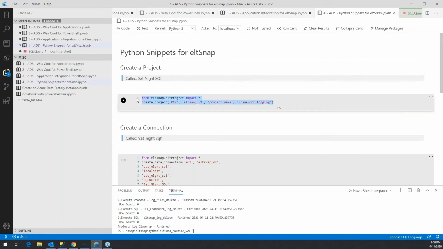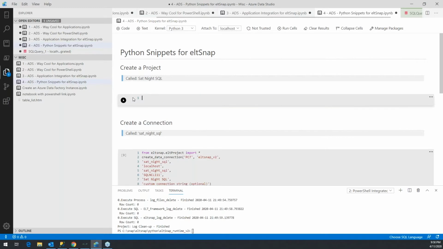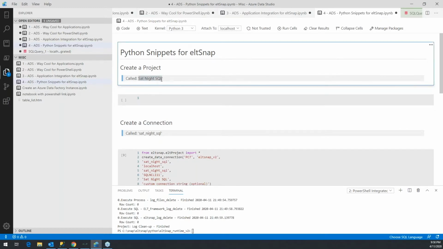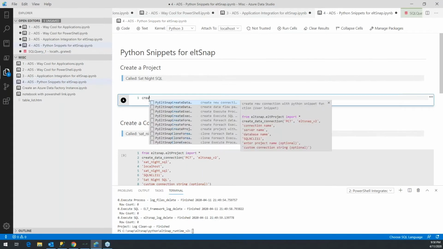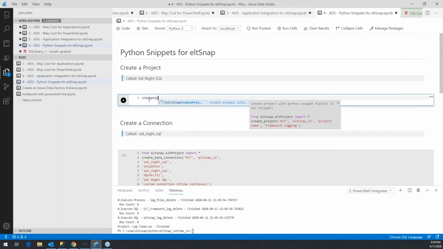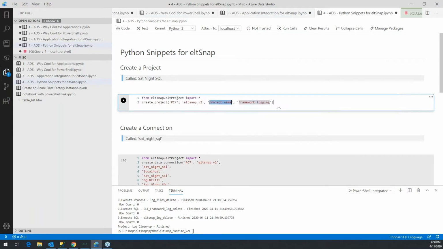So I'm going to pretend that that wasn't there. I'll put Saturday Night SQL on the clipboard. And so what I want to do is create a project. I can literally just type in create project, and you can see that pops up. Now this is a Python snippet instead of SQL, but the concept is the same. So it popped up now, and it's using the parameter setting where I can now paste in the name of the project that I want to create.